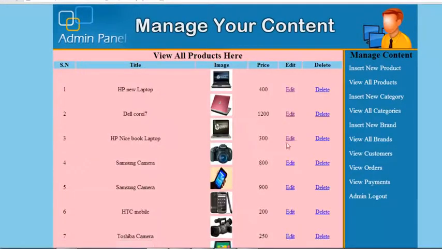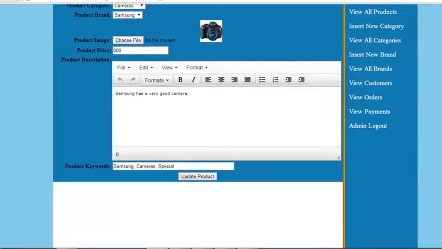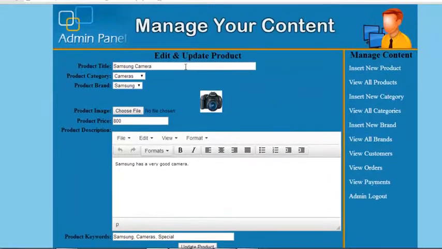You can click this one, the Samsung camera. It will say Samsung camera, cameras is the category, and Samsung is the product brand. This is the image, the price, each and everything. Now we can update this. Actually we can edit this data, anything we want, and after that click update product to update this inside the table and database. And we can also select any other category or brand.